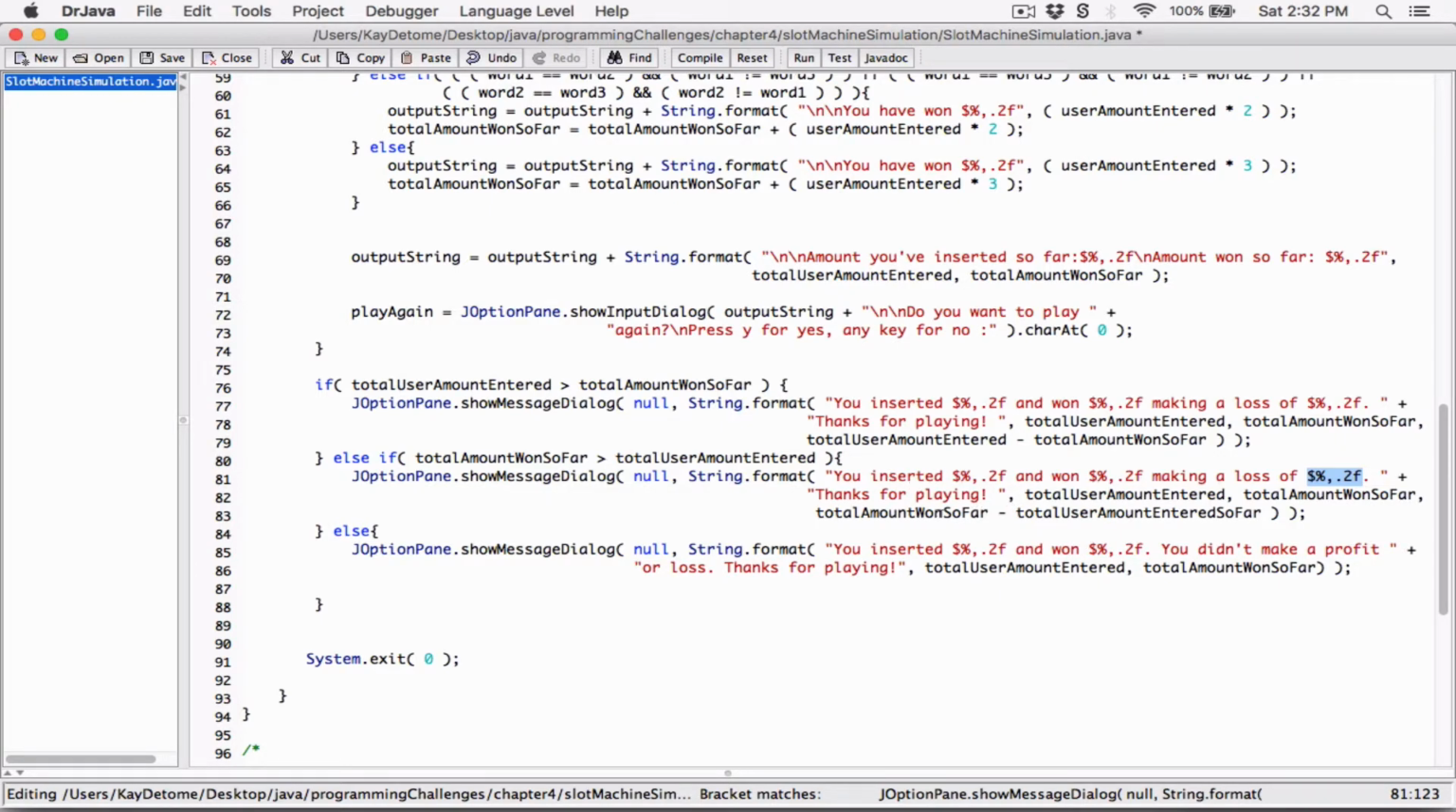So this is a placeholder, right? It takes in two arguments. The first argument is the string you want to display with the placeholders. The second argument or arguments is going to be what is going to replace these format specifiers.